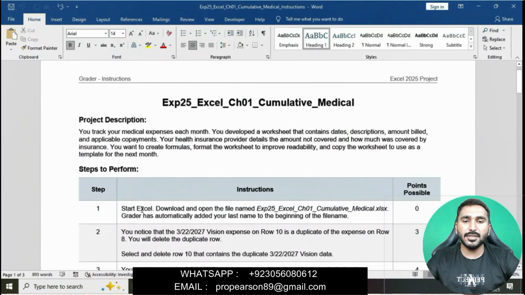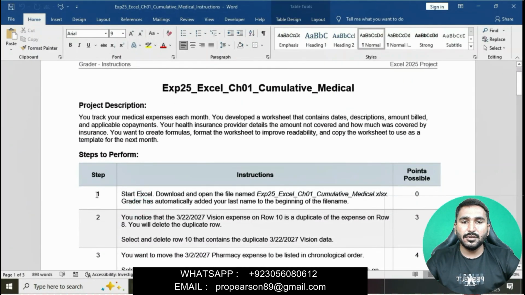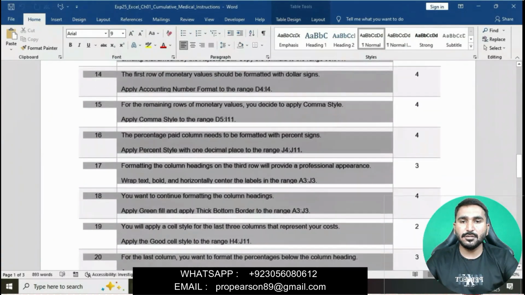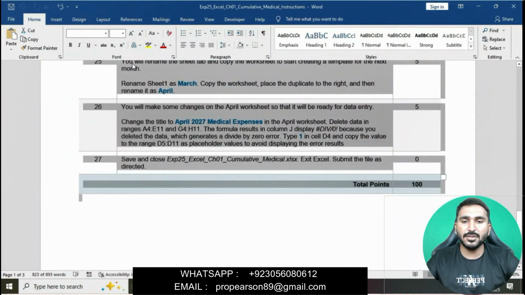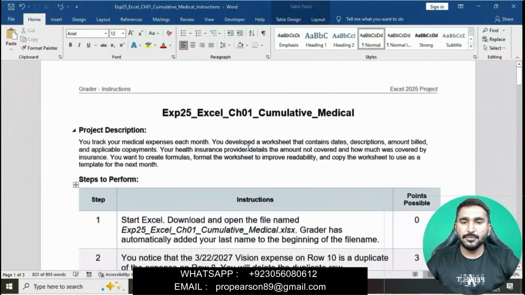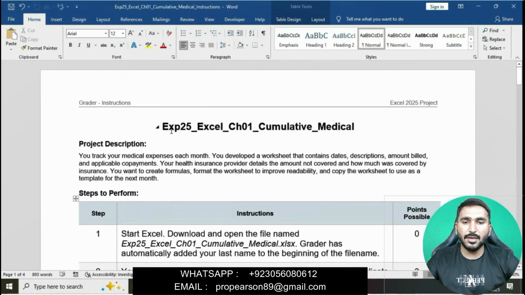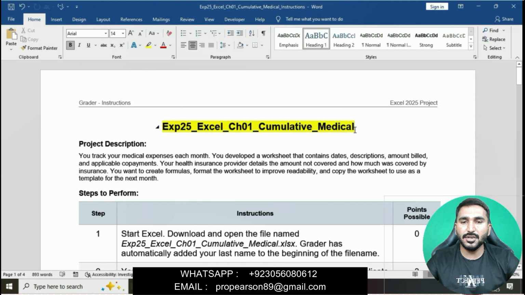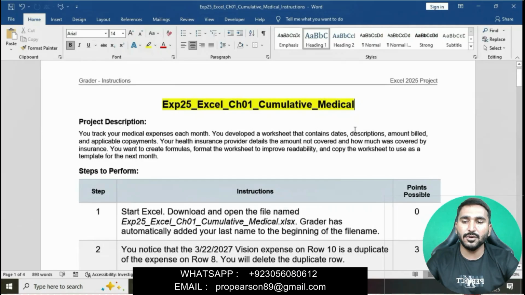Title of assignment is XP25 Excel chapter 1 cumulative assessment medical. Okay, we will increase the font size of this Word file for a proper view. Okay, title of assignment is here: XP25 Excel chapter 1 cumulative medical. Here is the project description. You can see your project description to get an idea about your project.